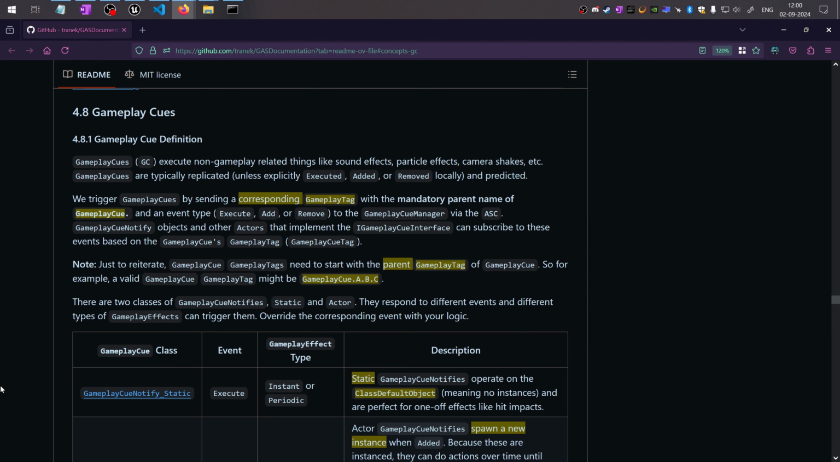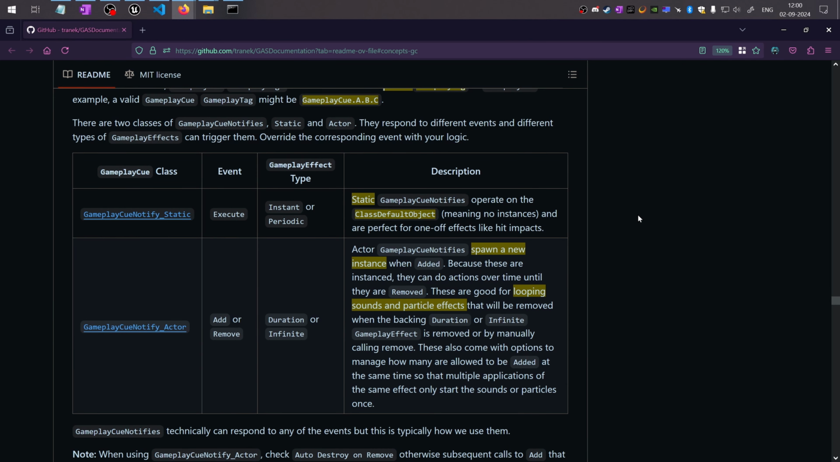We also learned the use cases of these gameplay cues, where they're used and when they're used. Gameplay cue statics are good for just one-off effects like hit impacts for a bullet or a melee weapon, whereas gameplay cue actors are good for looping events like looping animations, looping sounds, and maybe particle effects.